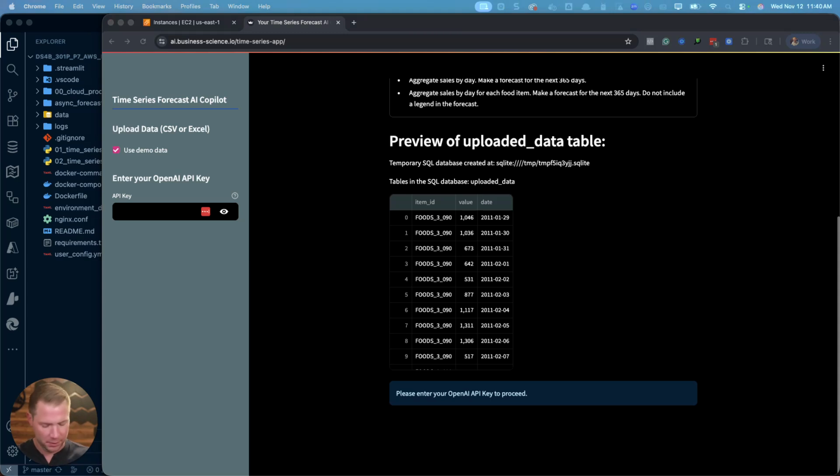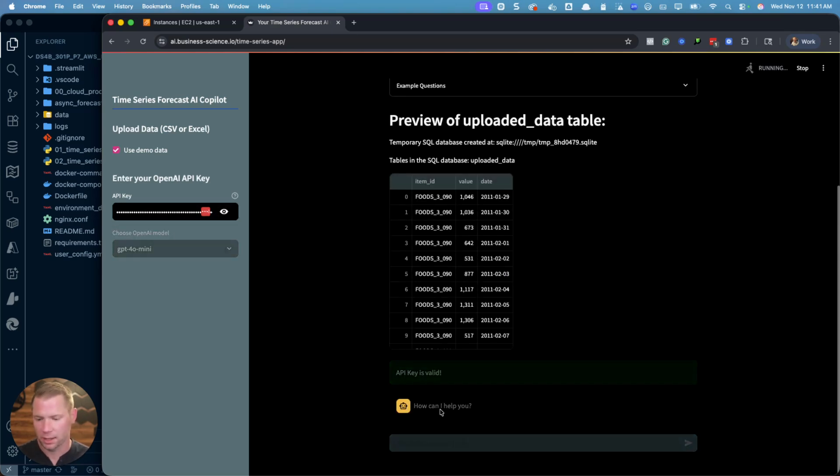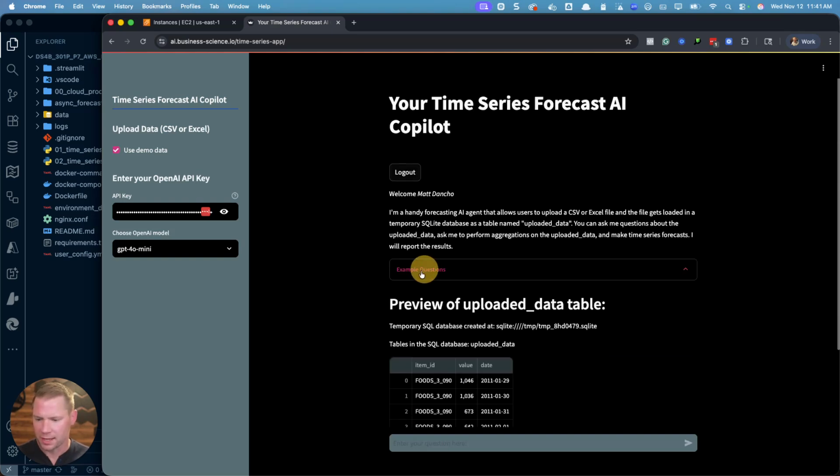Let me get the password real quick. All right, I'm going to enter the passcode so I can get my API key. It should say my OpenAI API key is found. Good. And now it's ready to help me. Okay, all right, so let's ask some questions.